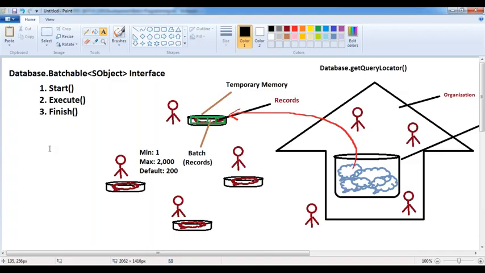Whenever we are processing some bulk records, we can go with batch programming. With the help of batch programming, we can perform operations on bulk records, even millions of records, up to 50 million, not more than that. Generally, batch programming is used to implement long running operations. Long running operations are those which involve processing a large number of records, transaction processing, or complex transaction logic, which will take more time.